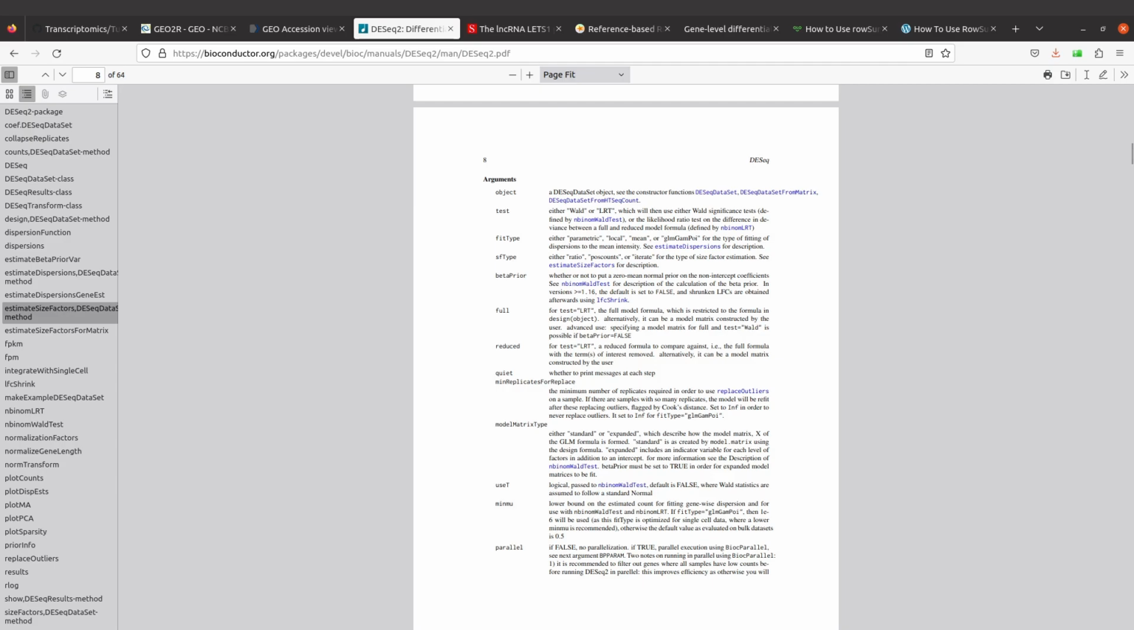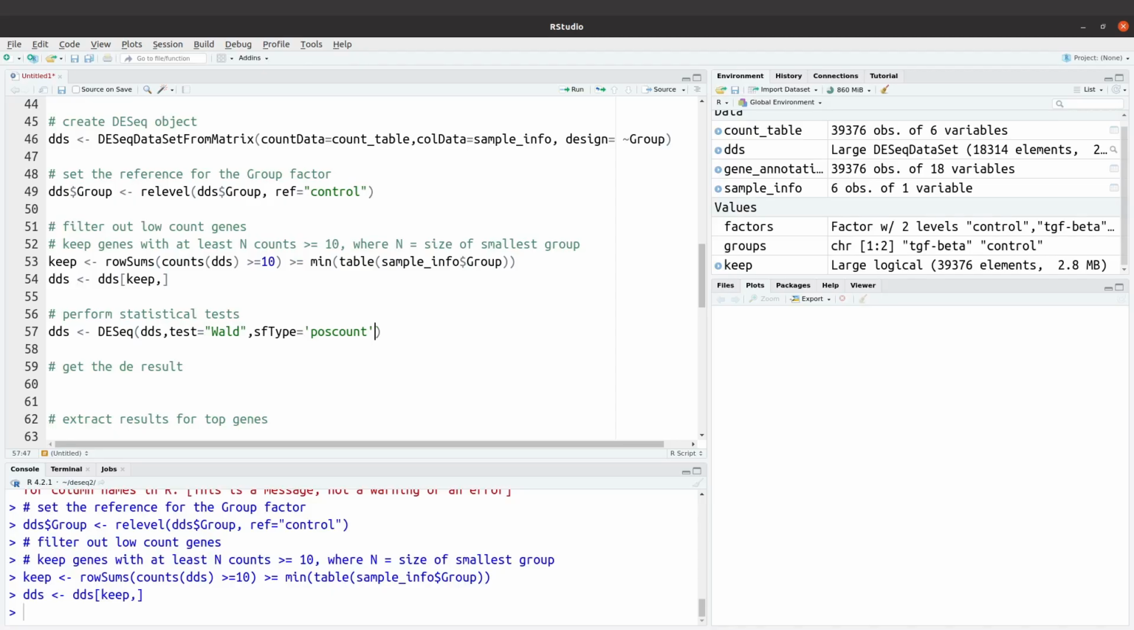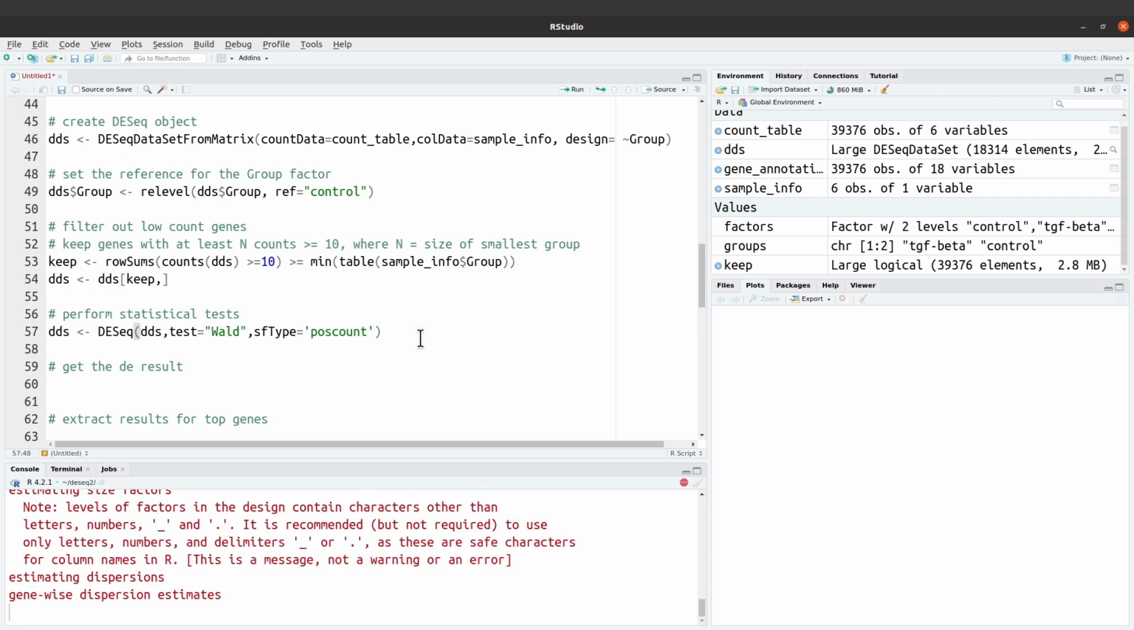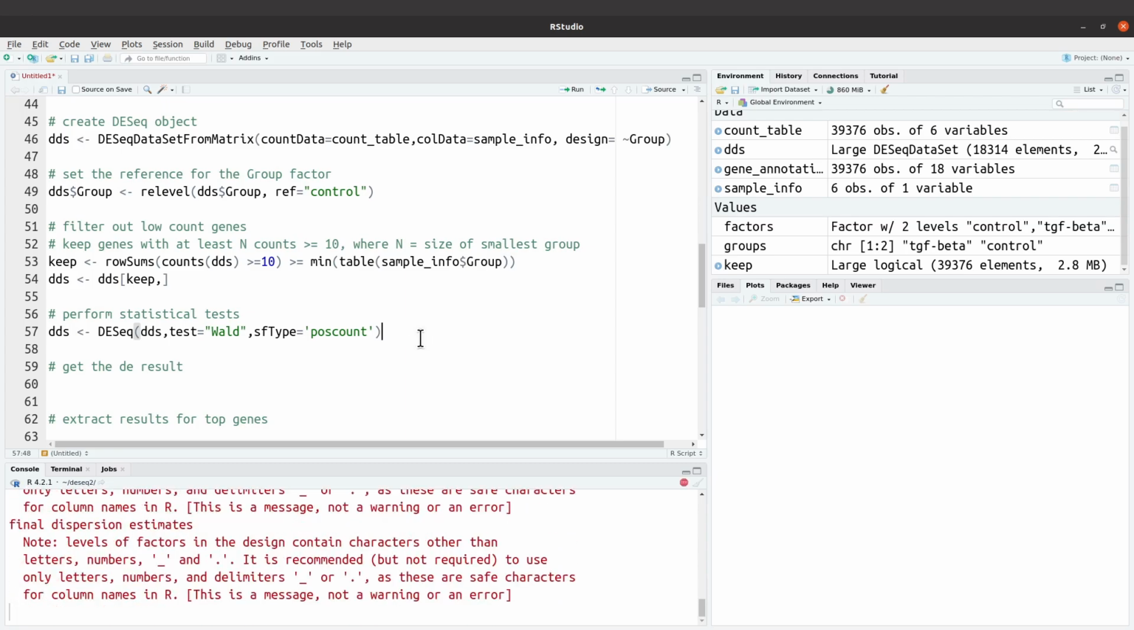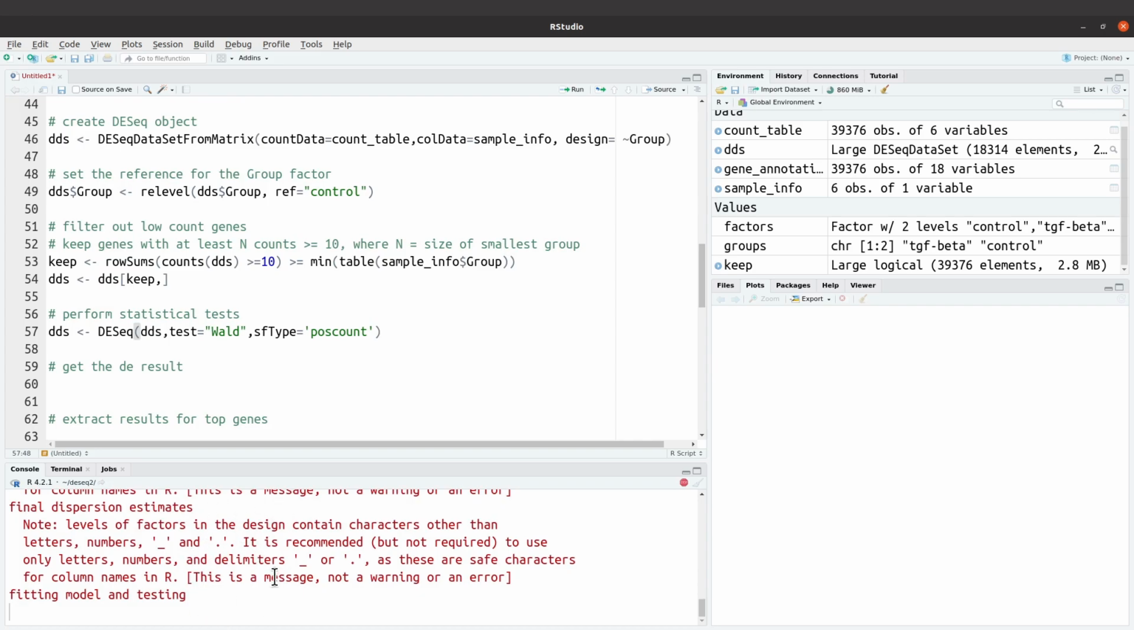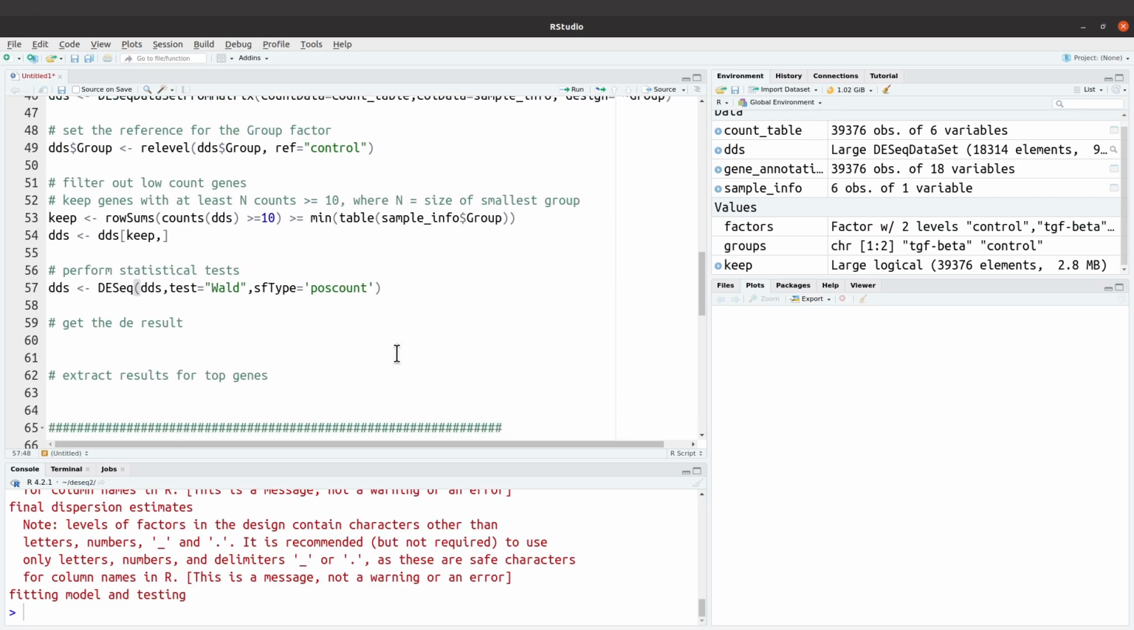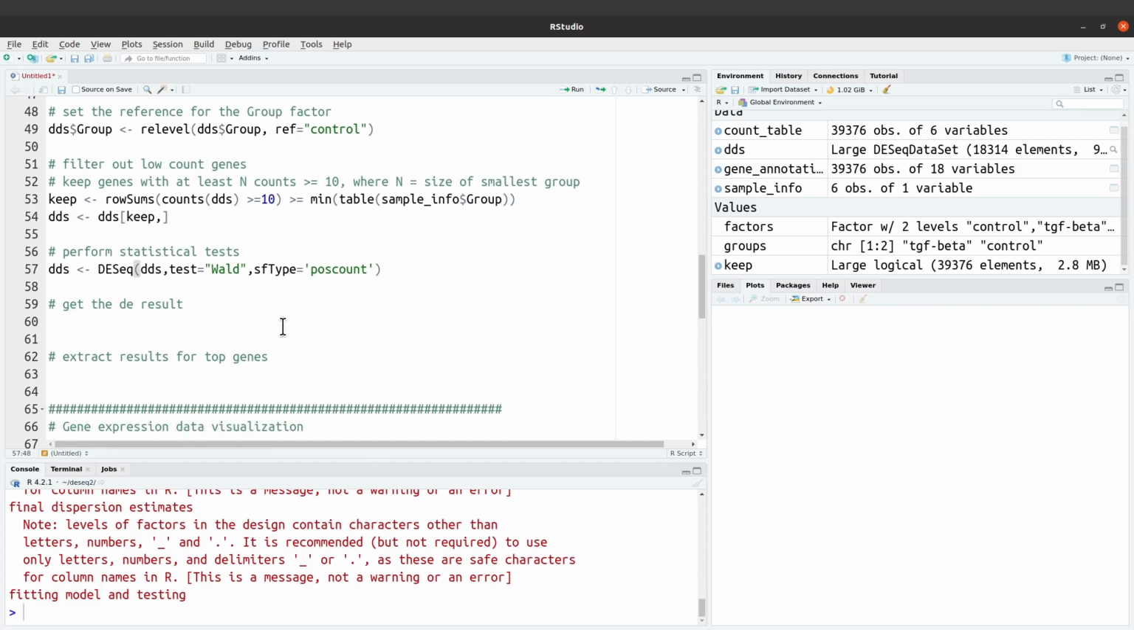So let's get back to the R environment and execute this command. Let's make sure everything is okay. That's done, so we can execute this command. Now everything has been done, so we can see the statistics being shown here. And what we need to do is get the results, the differential expression result.